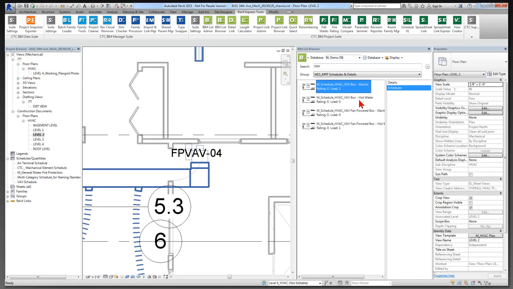with right now, and I can choose from a basic electric or hot water reheat VAV box or a fan-powered electric or hot water reheat VAV box. And the one that I want to use right now is this fan-powered hot water reheat box. So I'm going to grab this schedule and bring this into my project just by dragging and dropping.